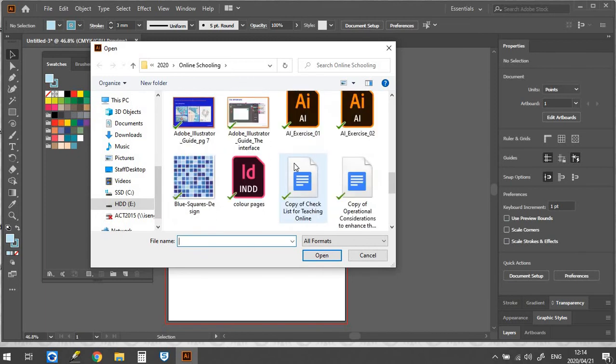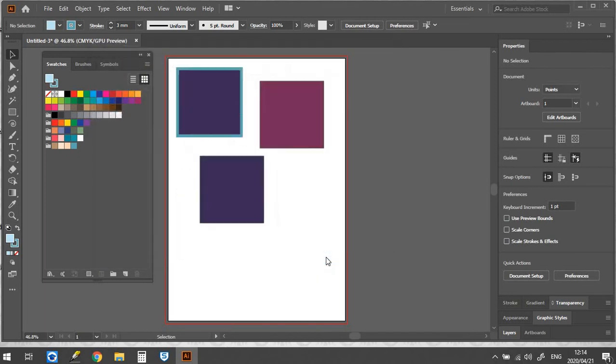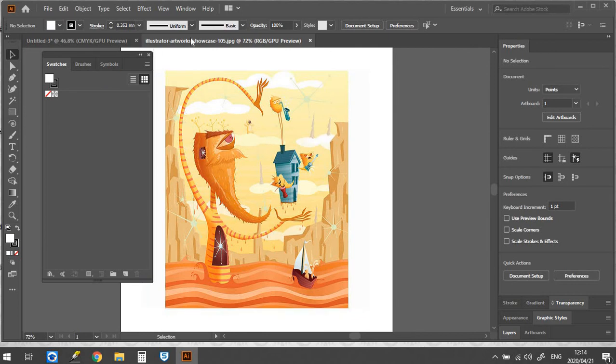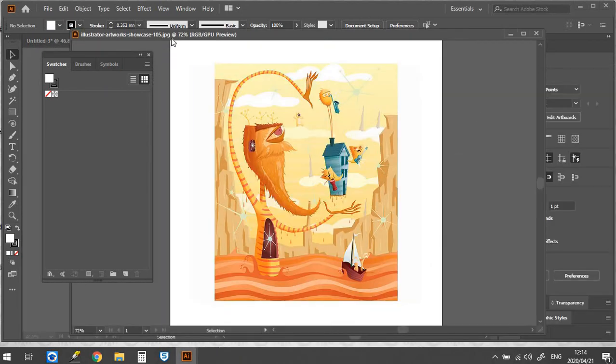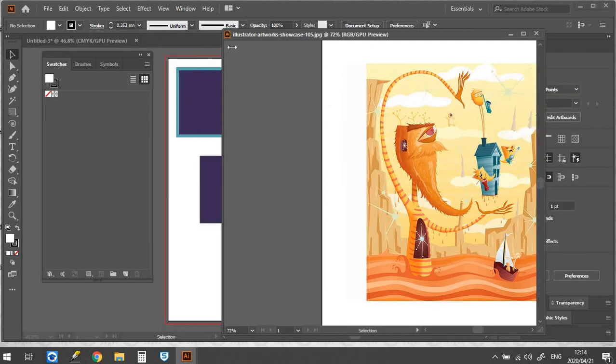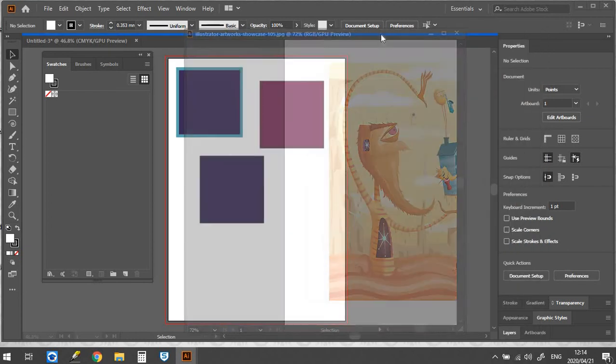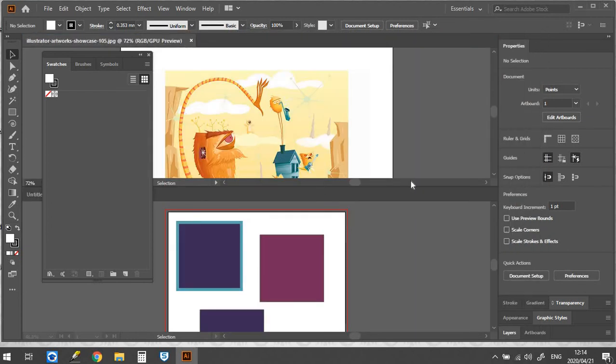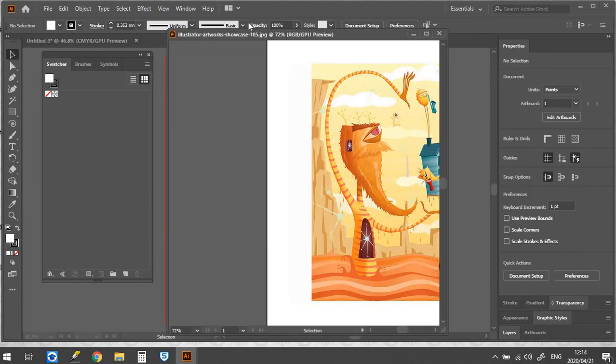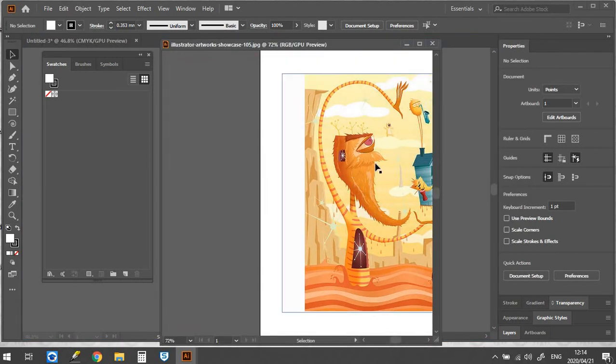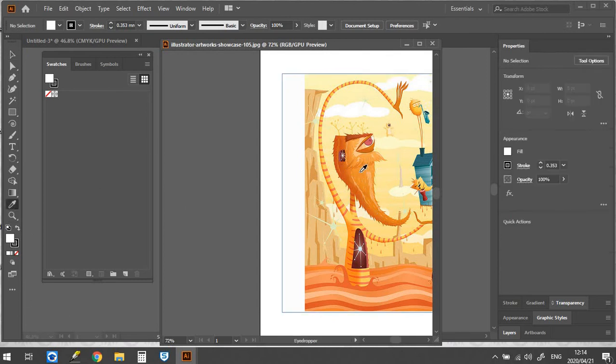Okay, so I'm quickly going to open a document or a picture actually. Okay, so let's say you found a picture on the internet that you really love. Let me just separate my documents. Okay, so I really love the colors of this design.